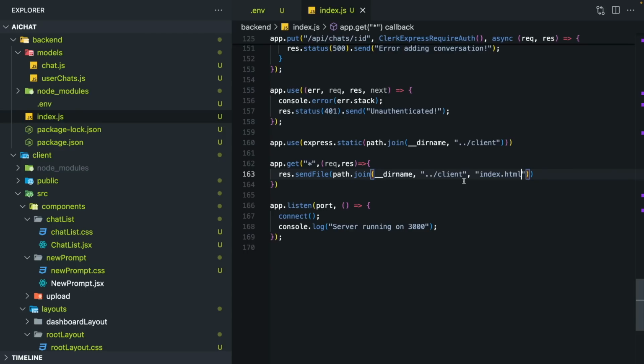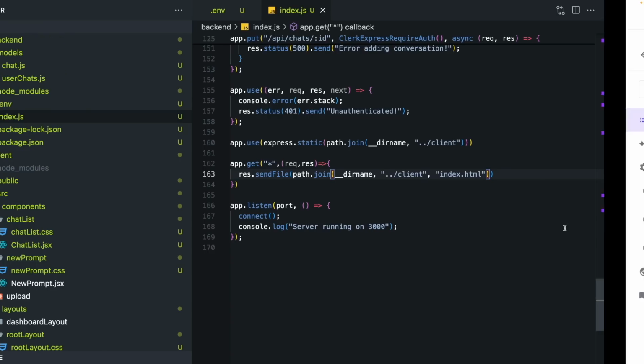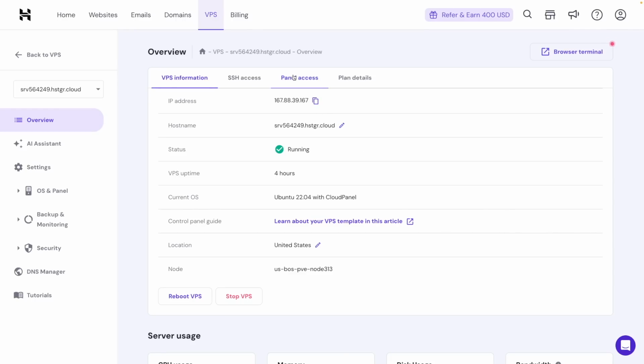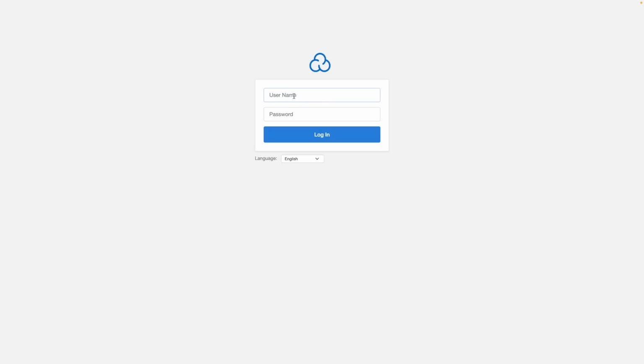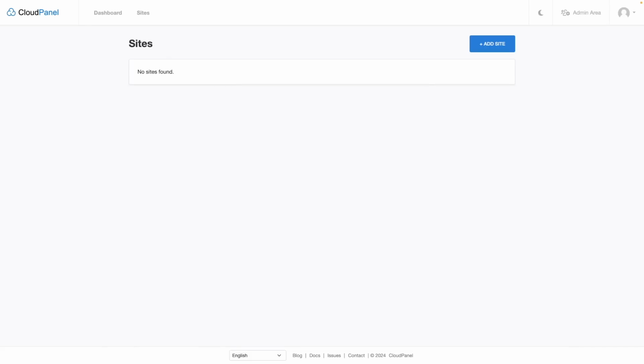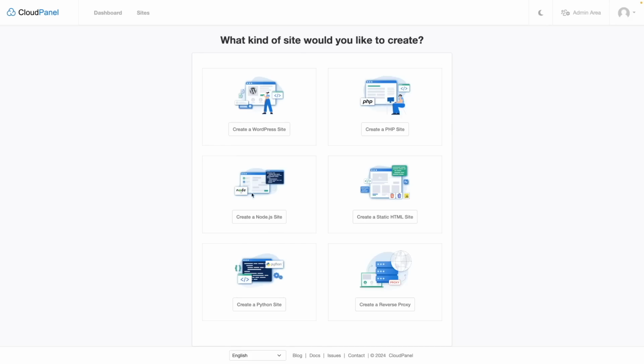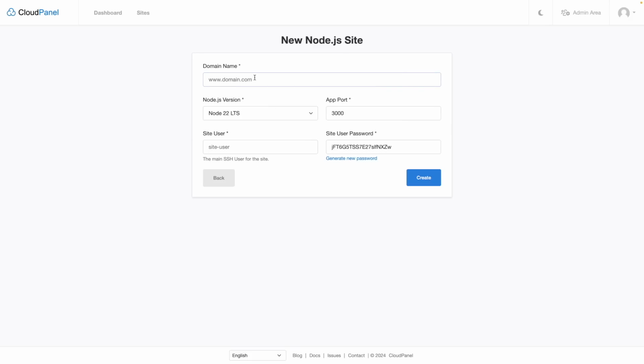So let's create a Node.js application in our VPS server and deploy our app. So let's open our panel, and I'm gonna click here, and it's gonna open up the cloud panel. Let's log in. Remember, we defined username and password at the beginning of the video. So I will create my Node.js application and my domain name. Our application is going to run on this port number, so I'm not going to change it. And our site username is Lama AI. We are going to use it.